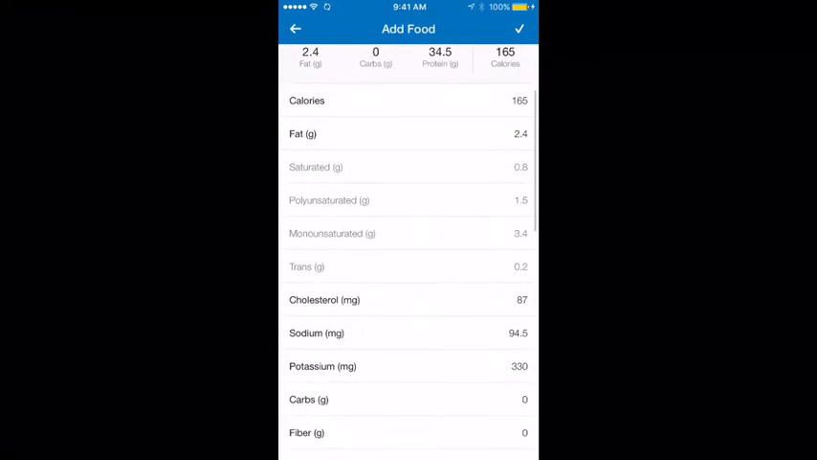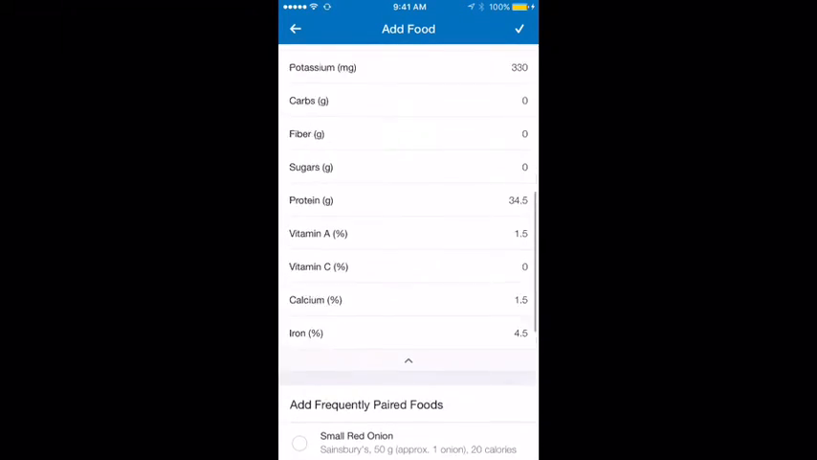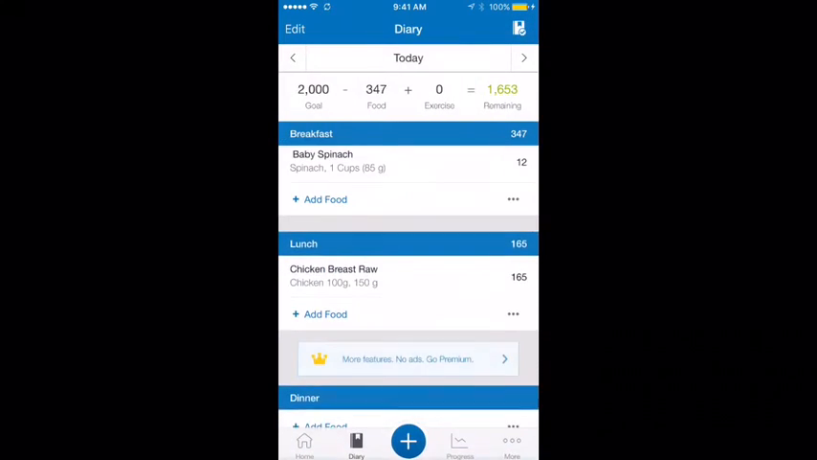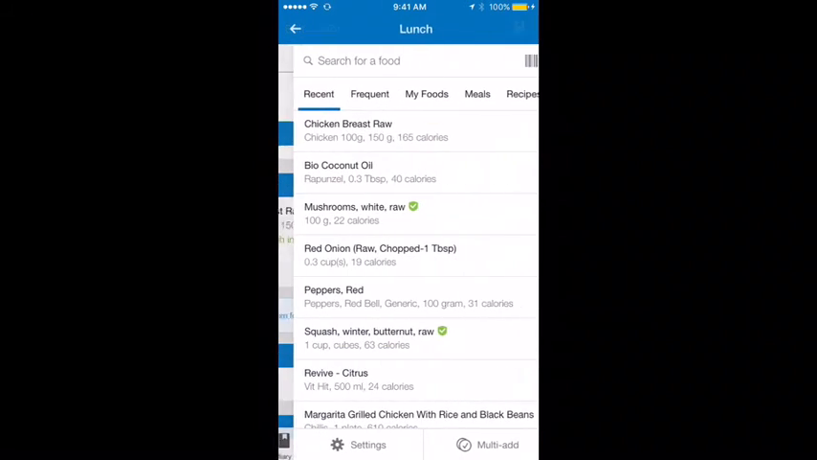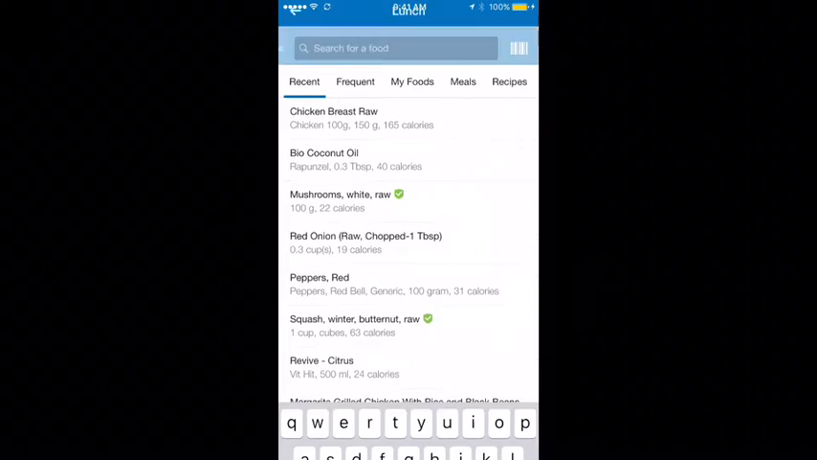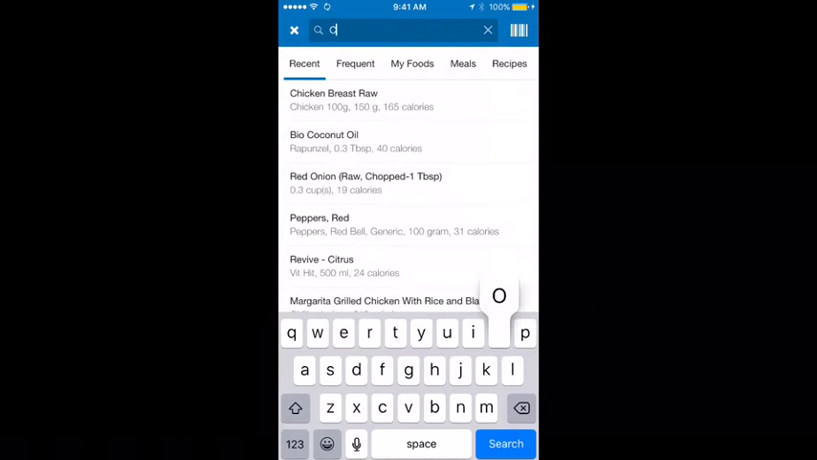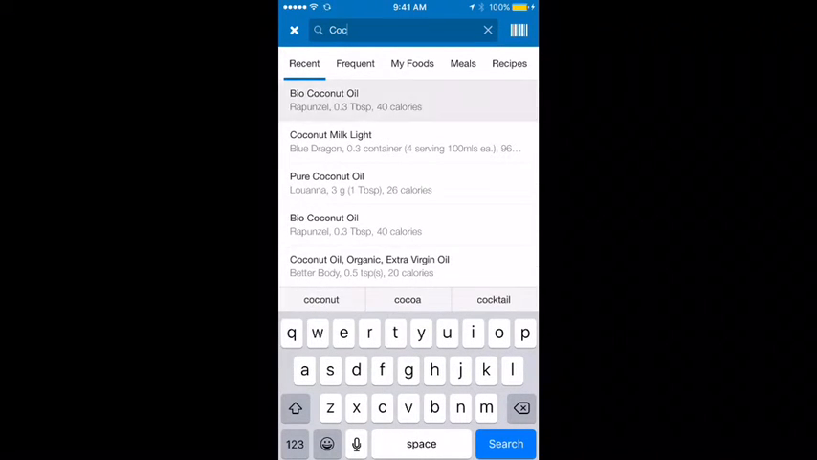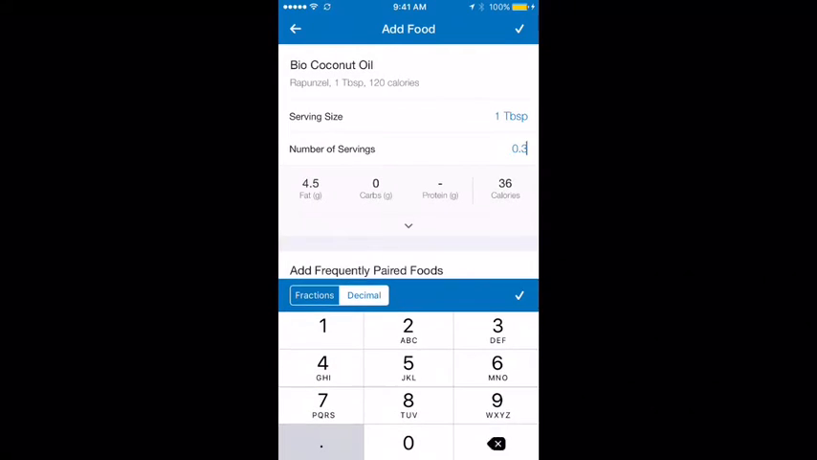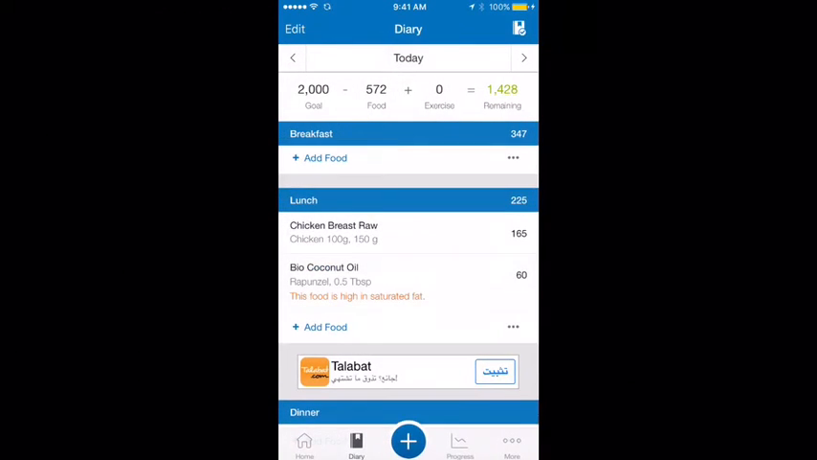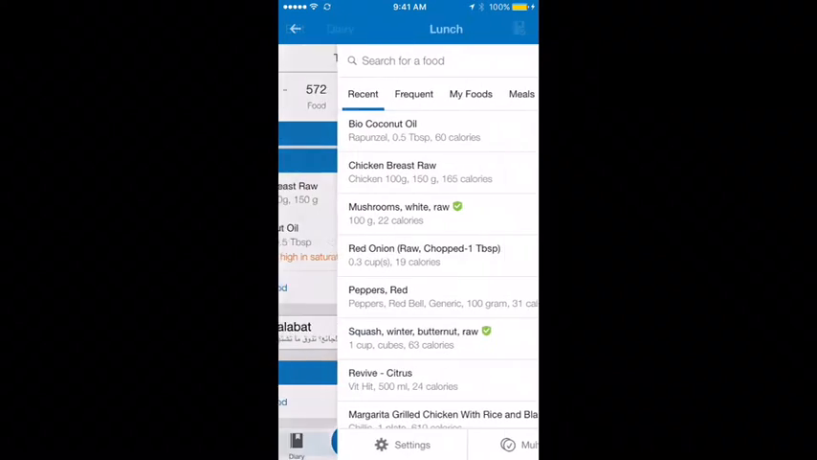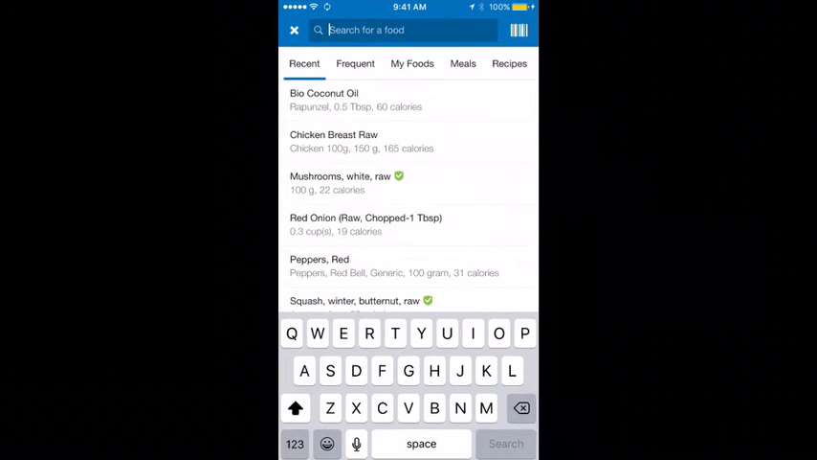If you drop down here, you can see what else is in it in more detail. Press correct. Now, then it comes down to what way you've cooked it. So if I fried this, or say I am doing like a stir fry, if I add my coconut oil and I use, say, half of a tablespoon, add that in. High in saturated fat, yes, we know.